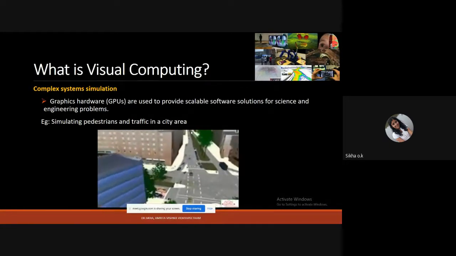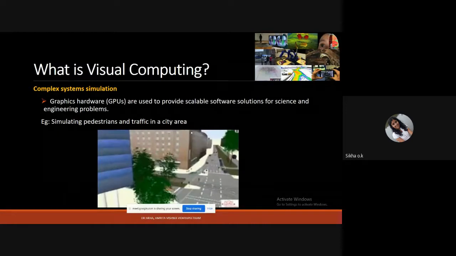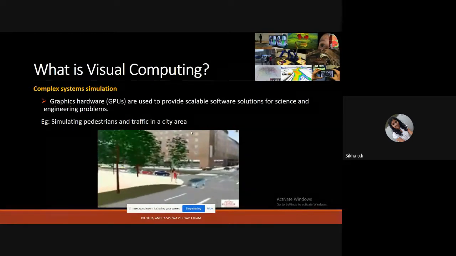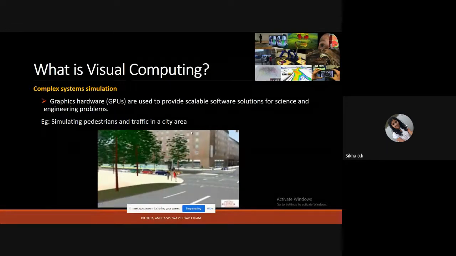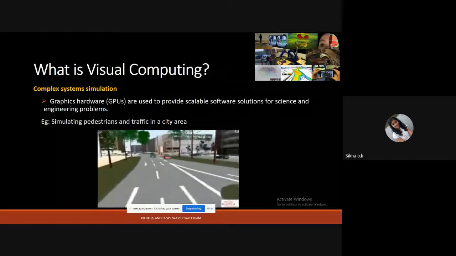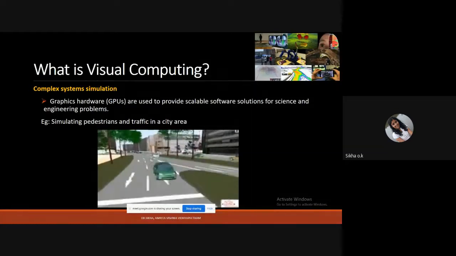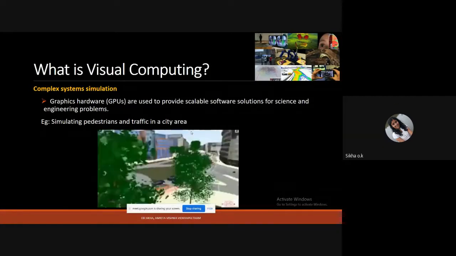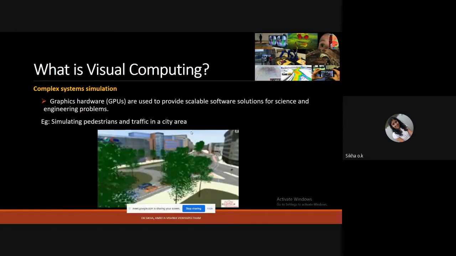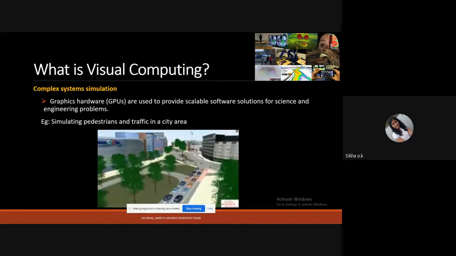So all kinds of simulations come into the picture here. Normally, when it comes to complex system simulations, graphical hardware like GPUs, graphical processing units, comes into the picture, which is primarily used to provide scalable software solutions for science and various engineering problems. One such simulation is shown here, which is the simulation of pedestrians and traffic in a city area.